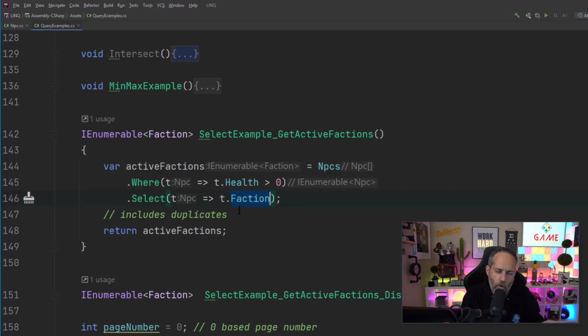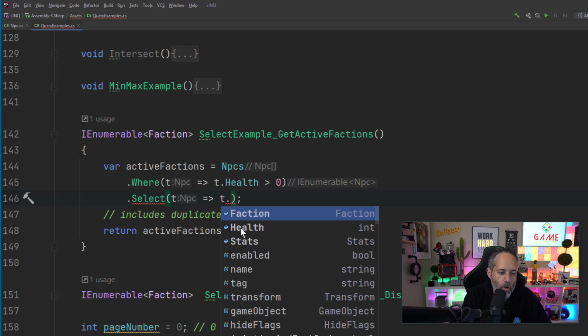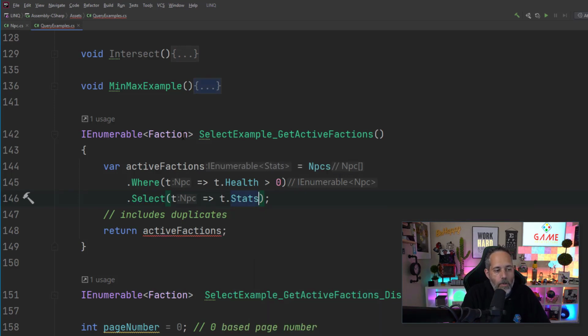Now we don't necessarily have to do factions. It could theoretically be anything. We could just return back all of the stats object and then have this be stats instead and get back all of the stats of all of our NPCs. We wouldn't have the NPC references to them, might not be useful, but if we had a stats processor that just needed all of the stats, hey, maybe that's a way that we could use it. Let's undo that real quick though and just continue on to our next example.